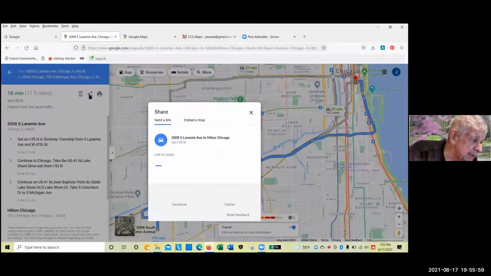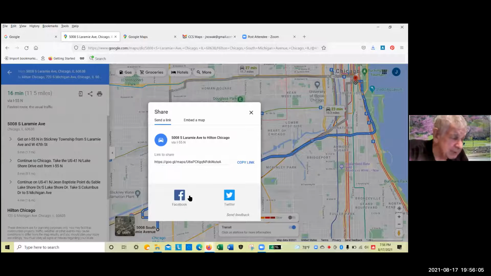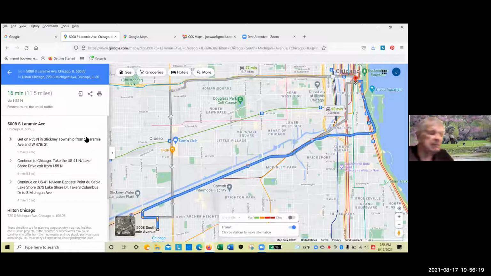Or you can embed the map in something else. You can embed it in Facebook or Twitter. You could copy it. You could make it a link and copy the link somewhere. If you wanted to give that link to somebody so they would have the instructions, they wouldn't have to go through it themselves, you could do that.